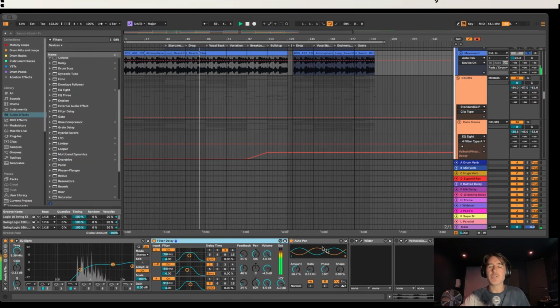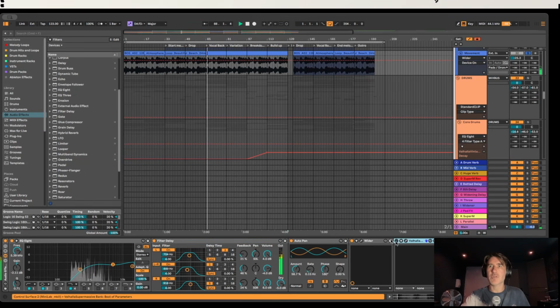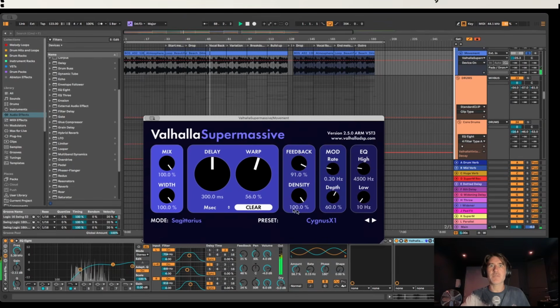And then some auto pan to give it some panning movement, and Wider to spread that movement out a little bit each time and give it a greater sense of width. That was the same plugin I used before. Of course, then we've got Supermassive. And there we go. This one's Cygnus X1. I love this preset on Supermassive. Supermassive Cygnus X1. Go for it.